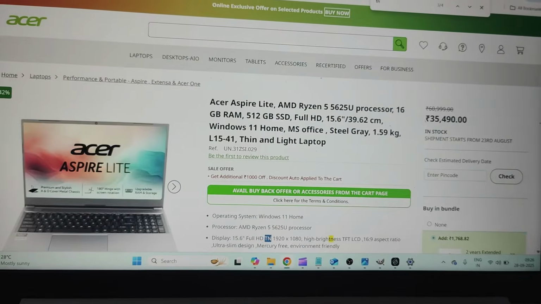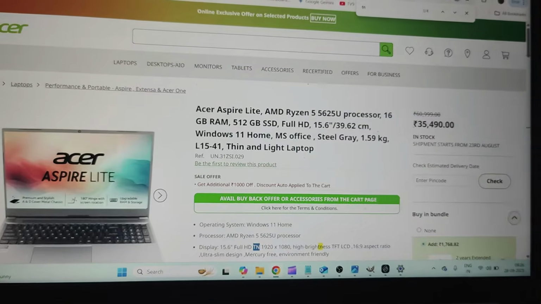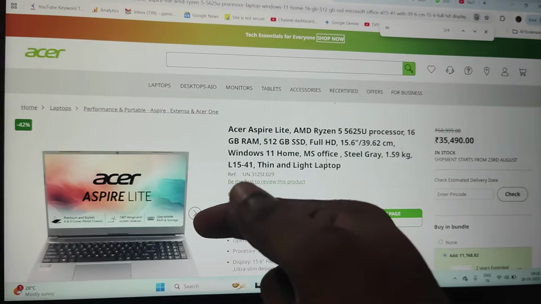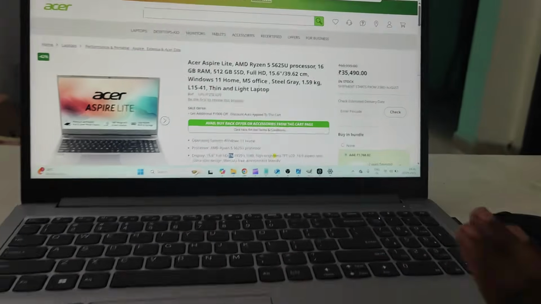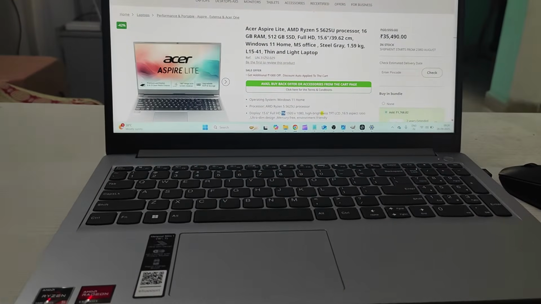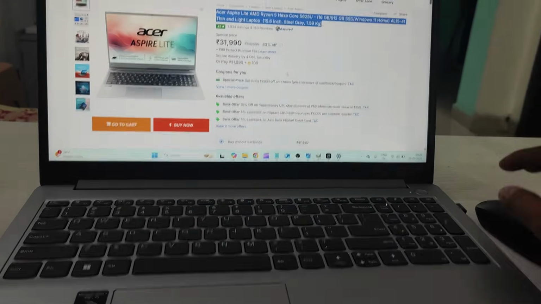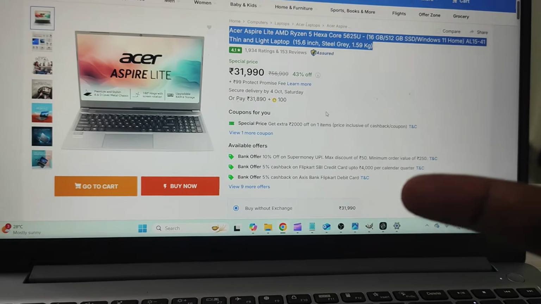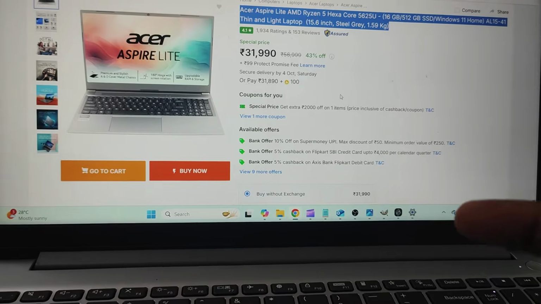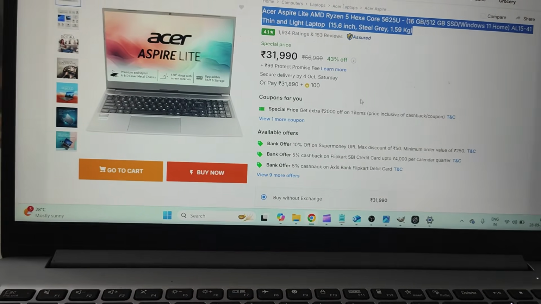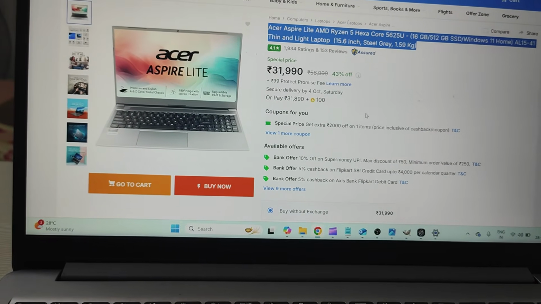Other than that, all are similar, and the battery is slightly bigger here when compared to this Lenovo. That would be one of the edges, and with the price comparison, this is one of the good choices. But you need to compromise on the display and also the MS Office.